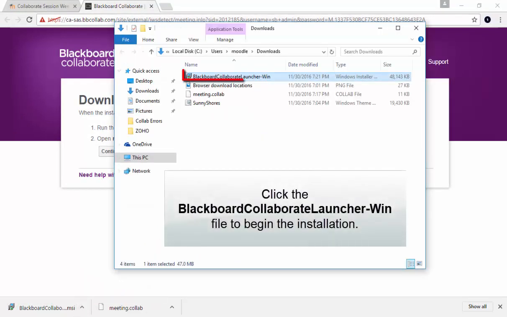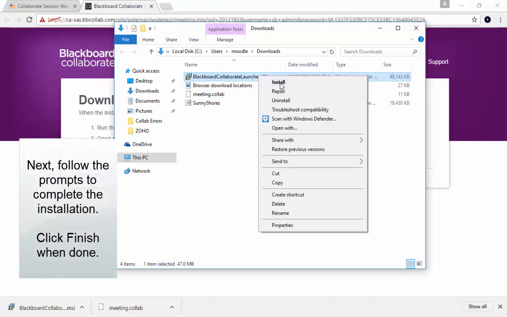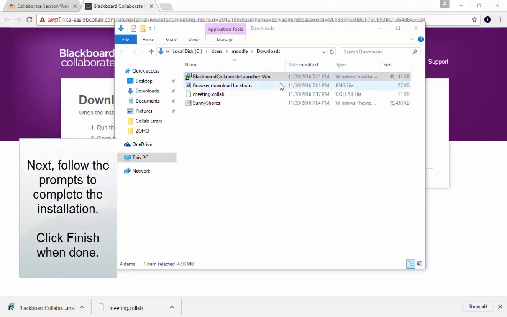Click the Blackboard Collaborate Launcher WIN file to begin the installation. Next, follow the prompts to complete the installation and click Finish when done.